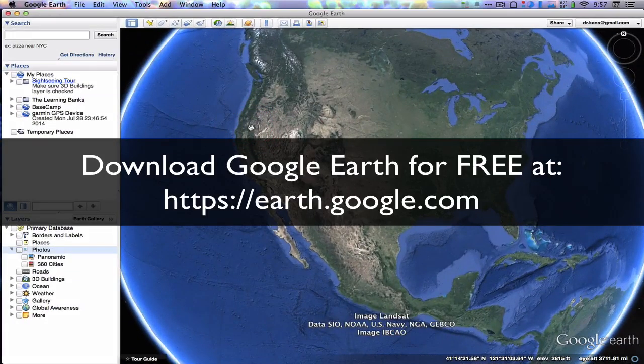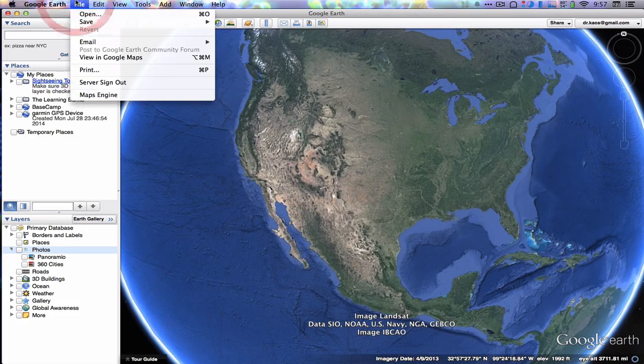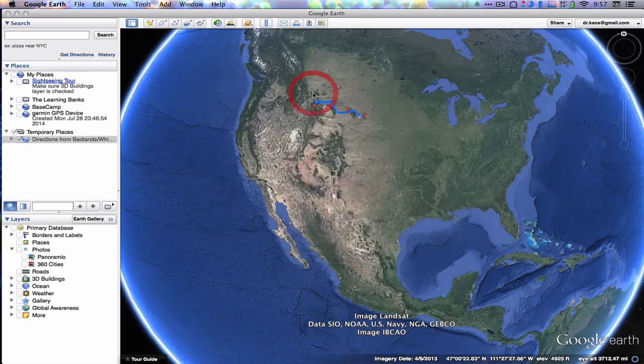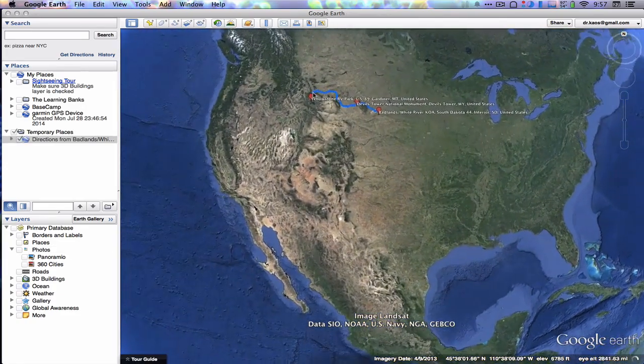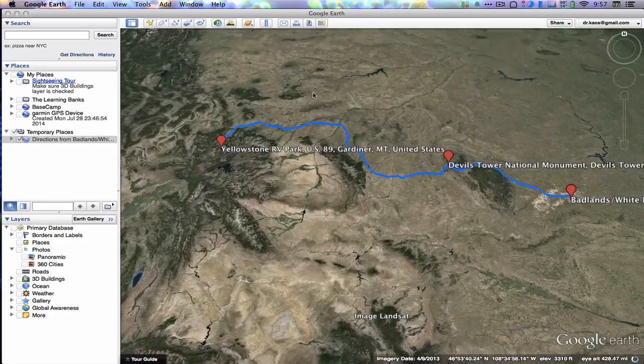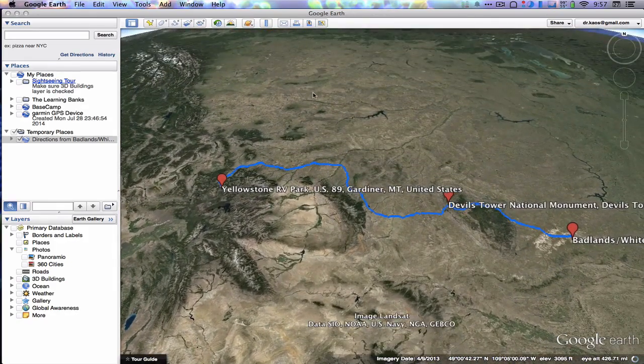So I'm going to jump over to the Google Earth interface. All right, now in Google Earth, all we're going to do is open the KML file we've just exported. To do this, we go up to the File menu and choose Open. We're going to select the KML file we just exported, and as you'll see, Google Earth will automatically plot these points on the map and zoom in to center on the route that we've just created.